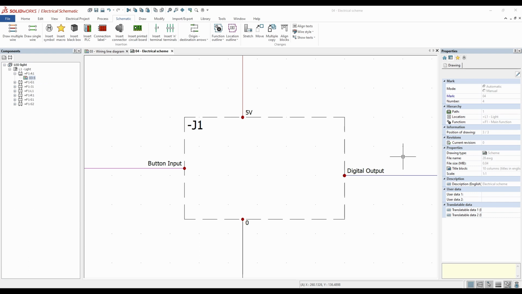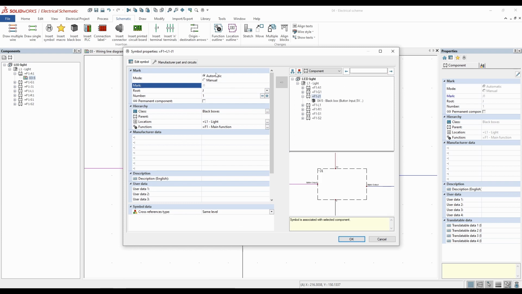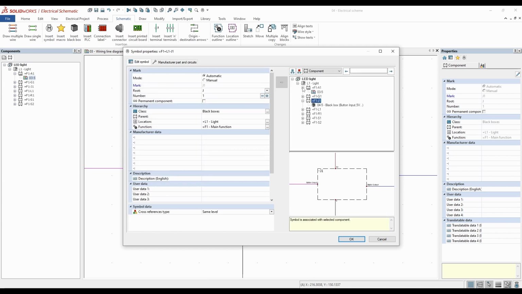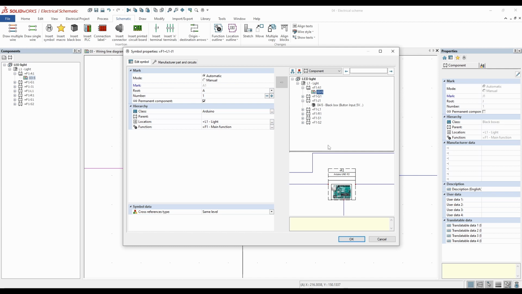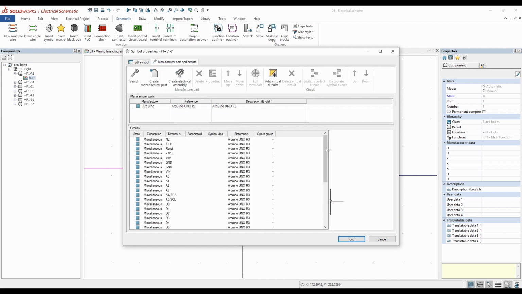Now we have finalized our diagrams, and we would like to put in the manufacturing part for this black box. We have decided that we will use the Arduino board. I can simply go in here in properties and search on the manufacturing parts. We can see what terminals we have in the black box. The Arduino board we have put in the line diagram. As soon as I select it, I can go back to the manufacturing part, and you can see all the terminals that are on the manufacturing part. And down here we have what we have in the black box.